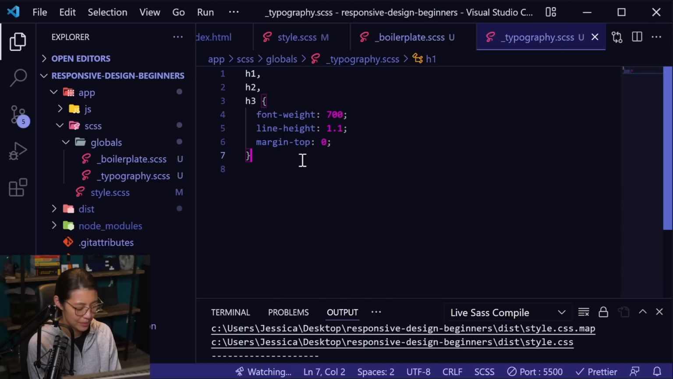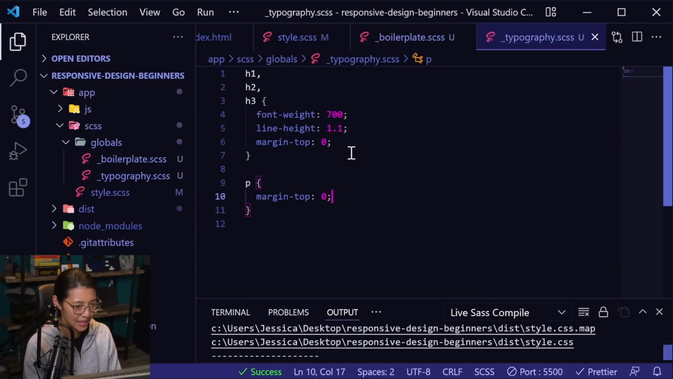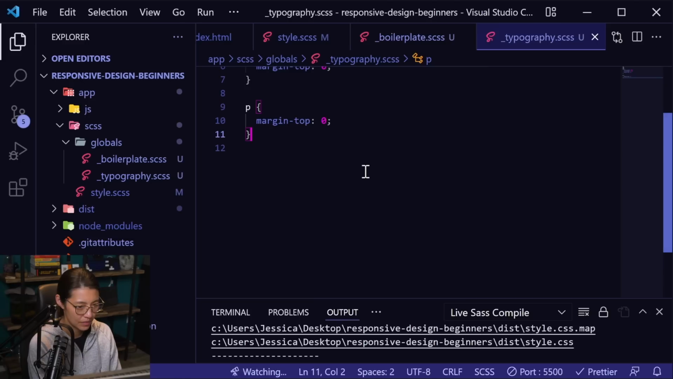And then we'll do the same thing for the paragraph or p tag. I'm going to say margin top of 0. And you don't need to have a unit if it's 0 because 0 pixels is the same thing as 0 rems. So you just need to say 0.